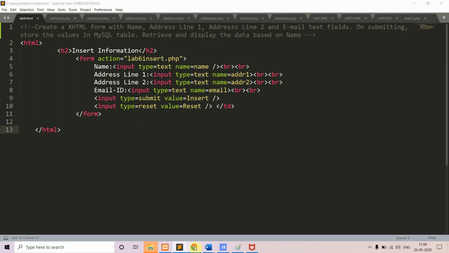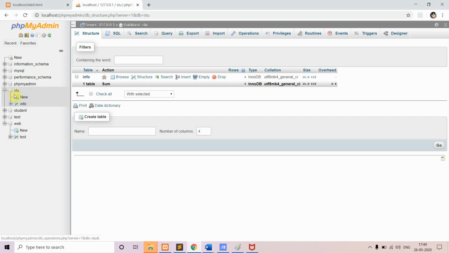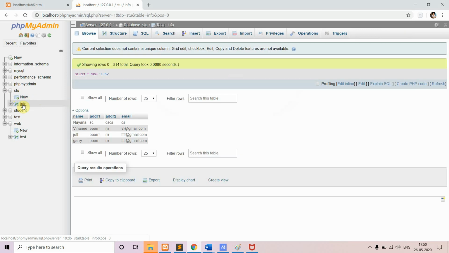So what we will do, I'll just show you. This table and the database I've already created. I'll just show you how you can delete this, and after that we'll create a new one. You can click on info. When you click on info, you can see this is the data I have entered previously. So all these are visible.